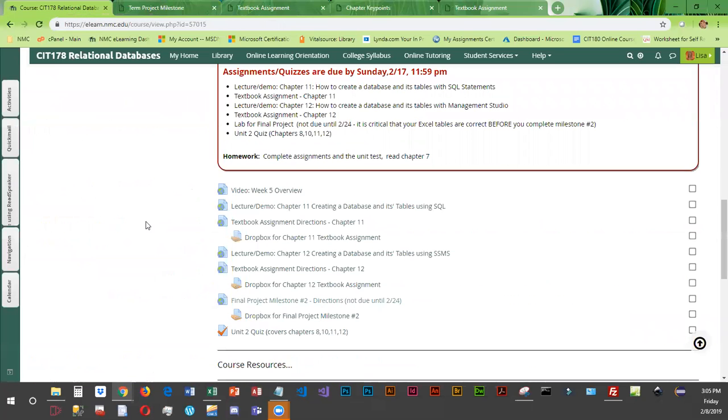The most important thing is that you know that your Excel tables are correct before you start working on this milestone. Because if you create your tables and they are not correct, when we get to inserting data, it's not going to work.